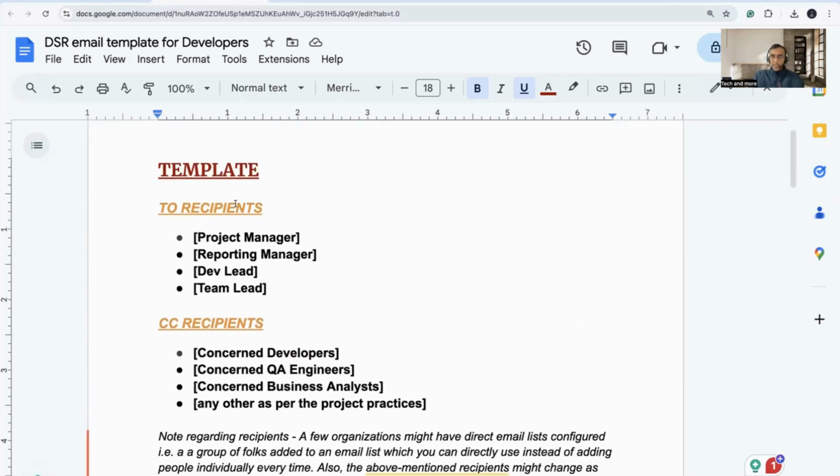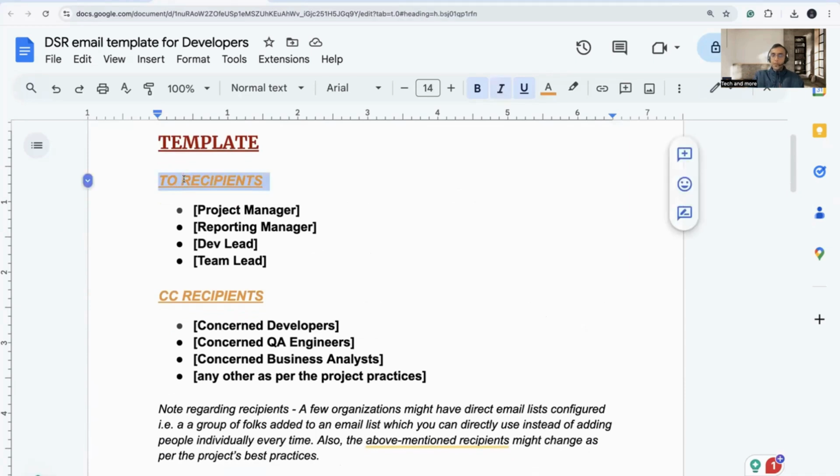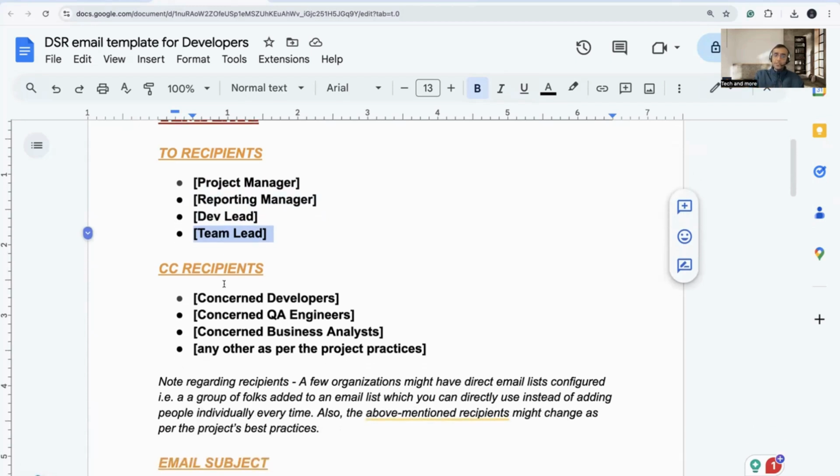This is the template for software developers that you can use. First of all, the To recipients will be your project manager, your reporting manager, your dev lead, and the team lead. So these people are usually in your To recipient list. It might change project to project or company to company, but commonly these folks are added to the To recipients. Then for CC, the fellow developers, the fellow QA engineers, the fellow BAs or product owners and that matter, and any other folks.